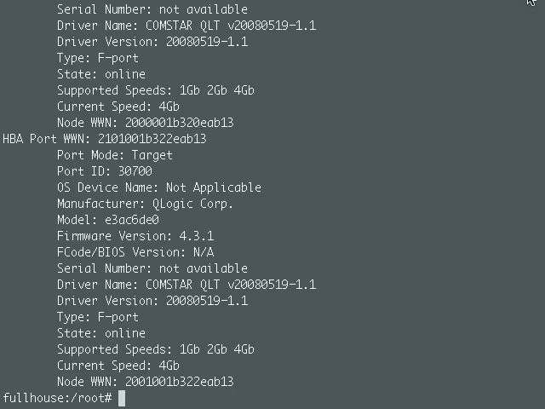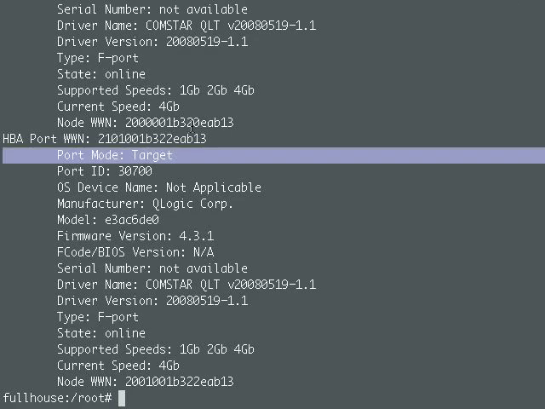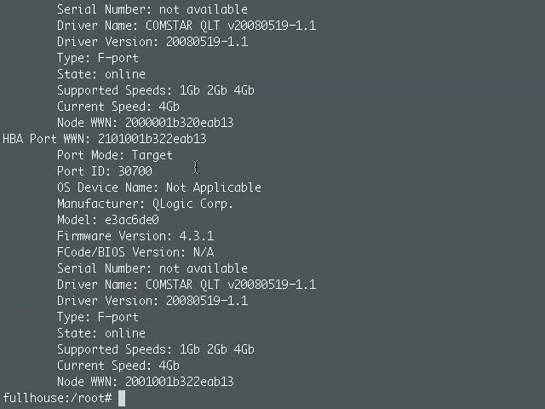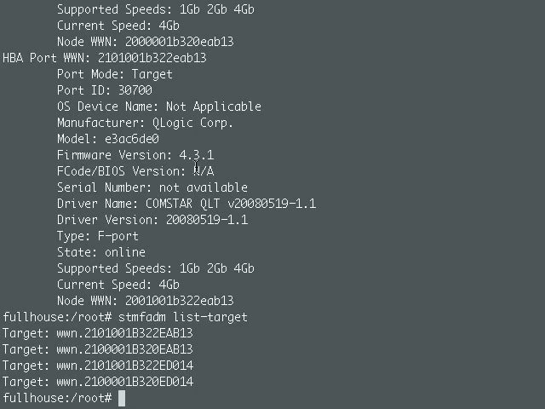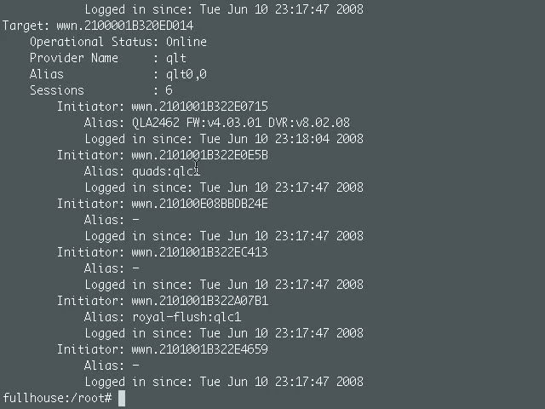Now the system has rebooted. Let's look at the ports again. So you can see the ports have now changed to target mode. We can also use stmfadm to look at the ports which are registered with the SCSI target mode framework. There's also a -v option to that command which gives information about what other initiators are logged into this target. At this point, this system is all set as a brand new fiber channel array with 4 FC ports.